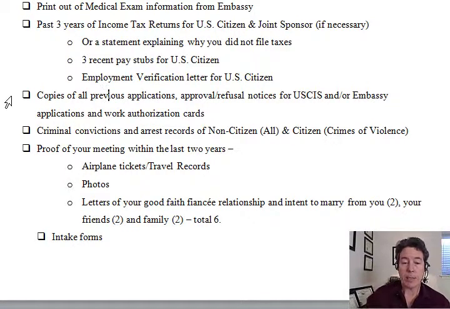All right, so this is applications, approval and refusal notices for the USCIS or the embassy. Of course, the refusal notices are important because if you've been refused a visa, they're going to want to know why. Was it because you made a misrepresentation, because you were previously deported? What was the deal? Work authorization cards will indicate the status under which you received the card and how long you had it for.